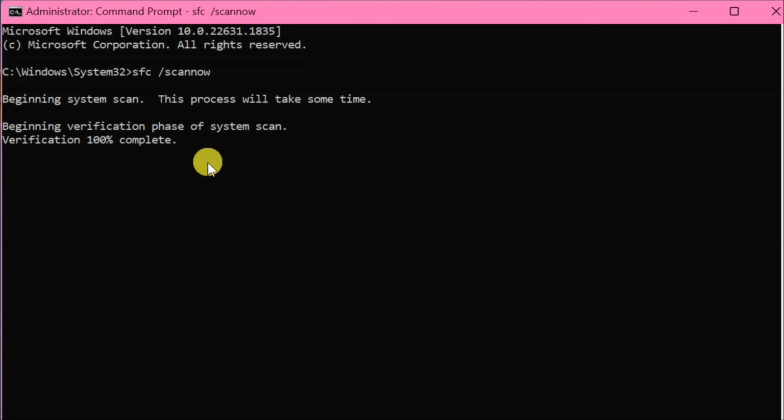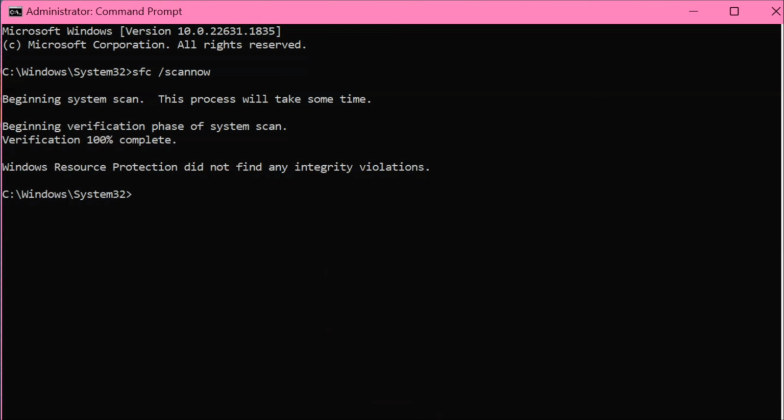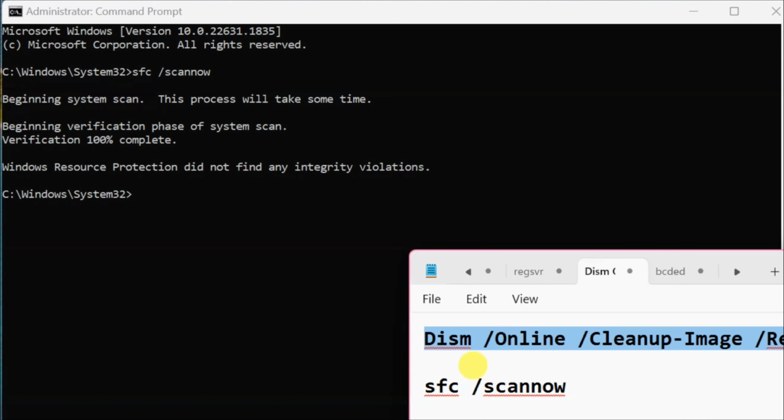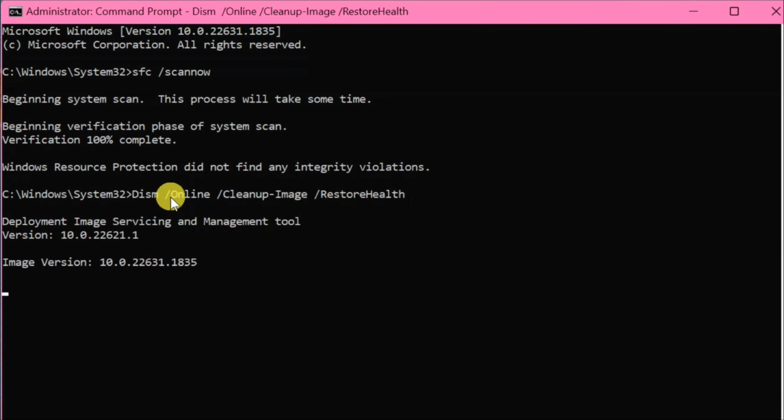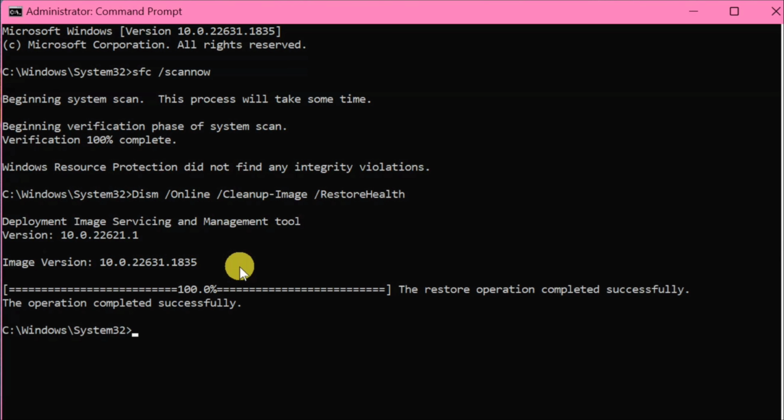And verification 100% complete. The next command that we need to enter, just copy and paste this command: dism /online /cleanup-image /restorehealth. Use keyboard shortcut Ctrl+C to copy this command, and then we need to paste it in here with Ctrl+V, and then press enter. Deployment image servicing and management tool. Here we need to wait again to complete the verification to 100%. And the verification is 100% complete, and the restore operation completed successfully.